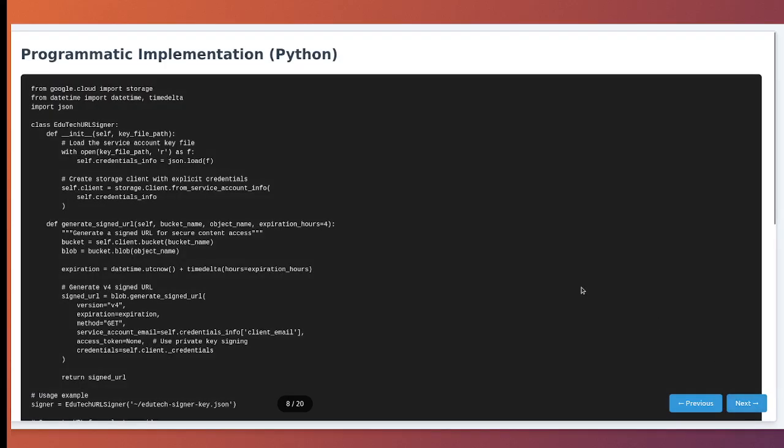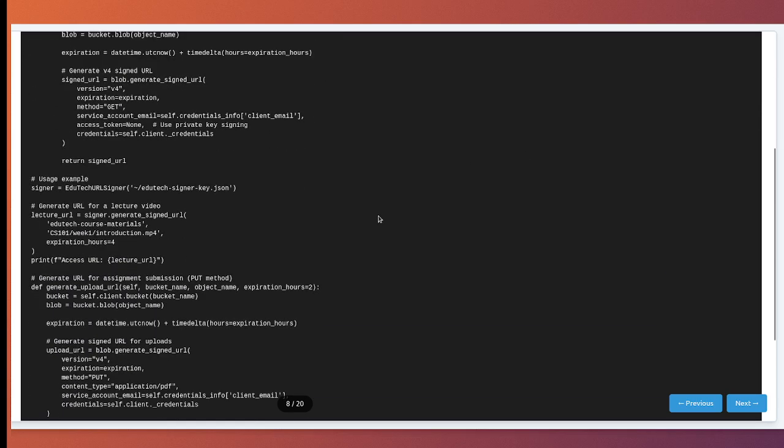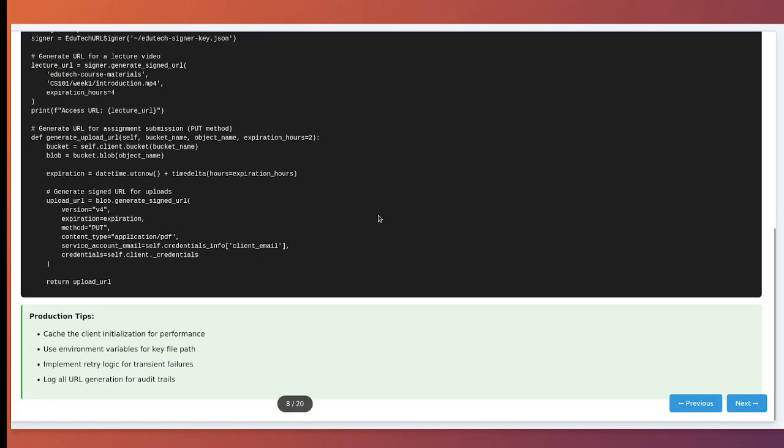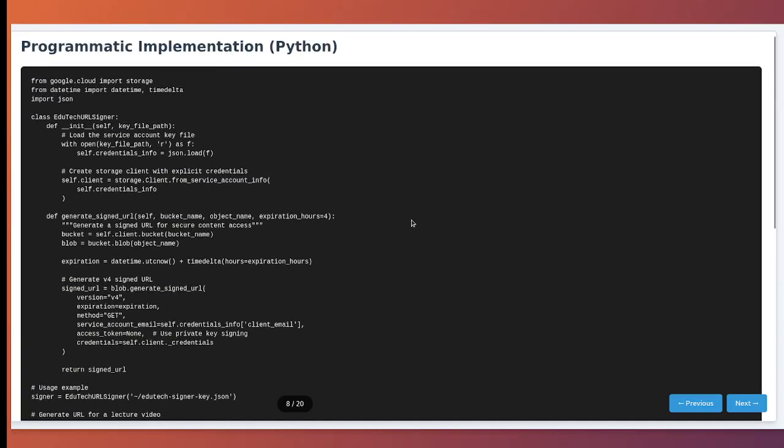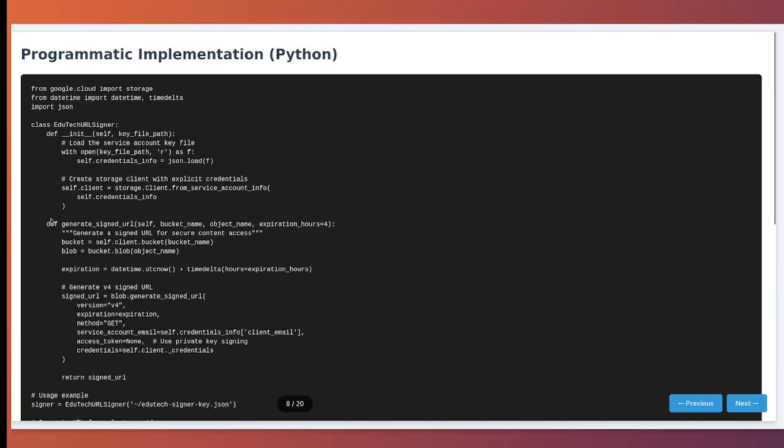Implementing programmatically. While gsutil is great for testing, in production you'll want to generate signed URLs programmatically. Here's how we integrated this into our Python-based learning management system. This code shows our URL generation service. Notice how we're loading the service account credentials once and reusing them.